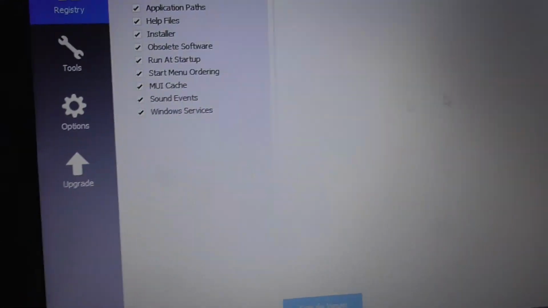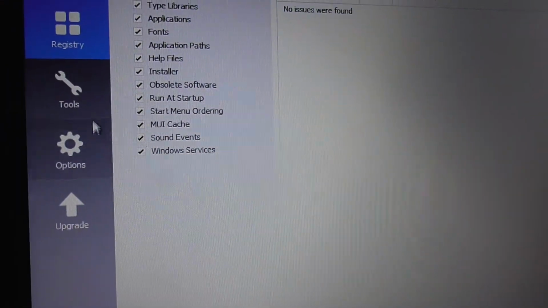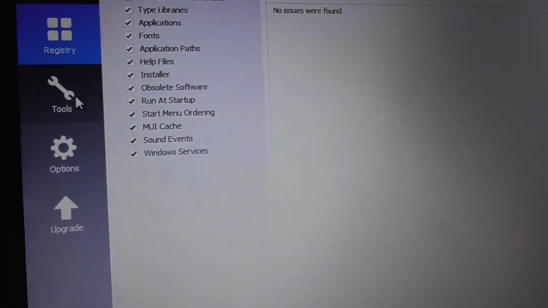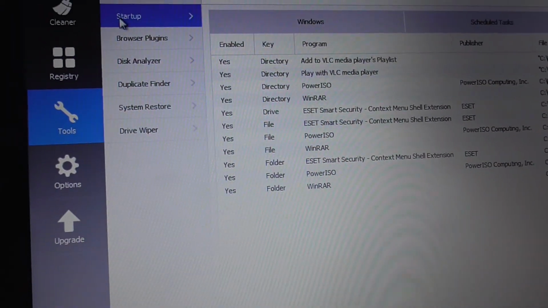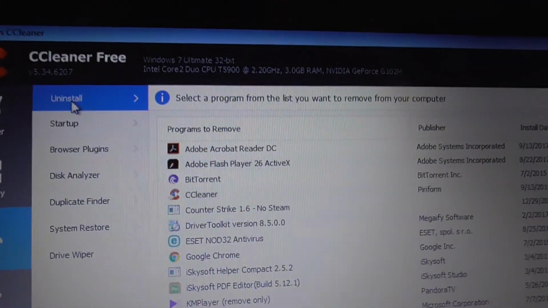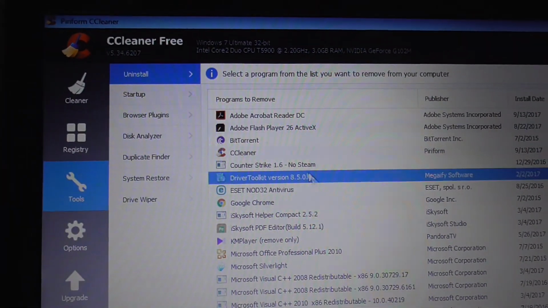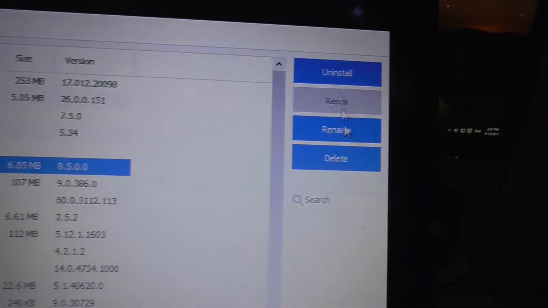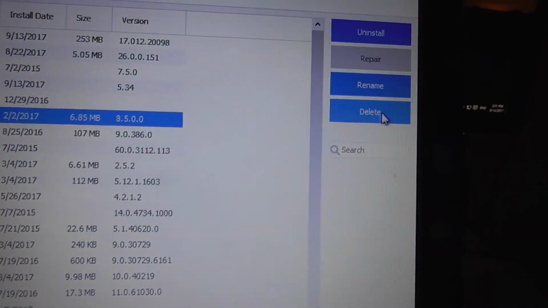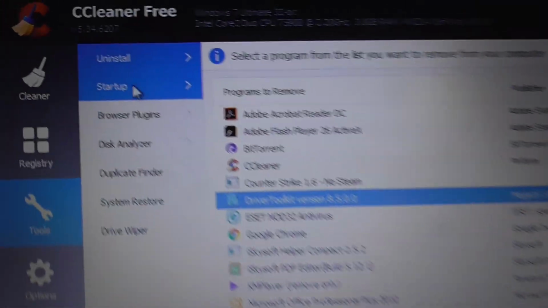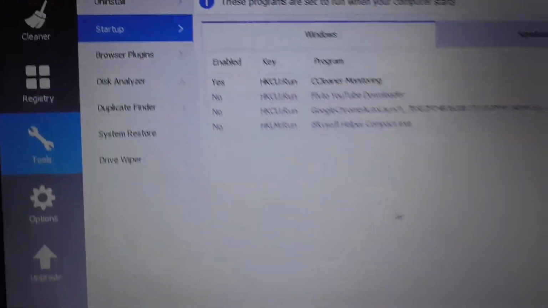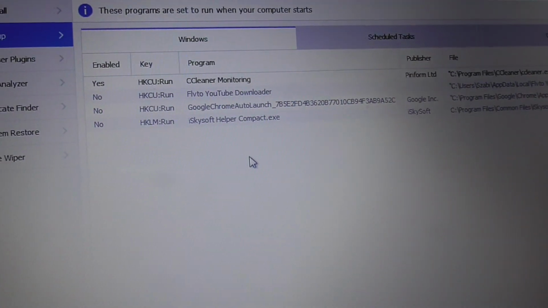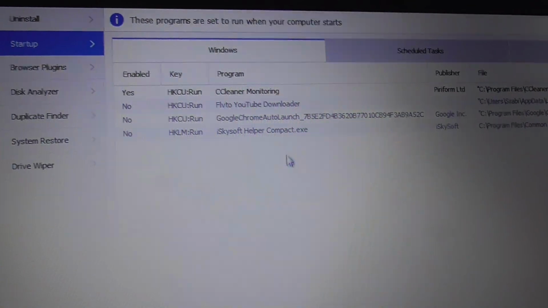Okay, here in the program we can do some more things. We can go here to the tools option, and we have, for example, uninstall. From here you can also uninstall programs just in case the default setting is not working in Windows. Here's the uninstall button, or we have a delete button also. Okay, and we have the startup option, and from here we can see some more things.